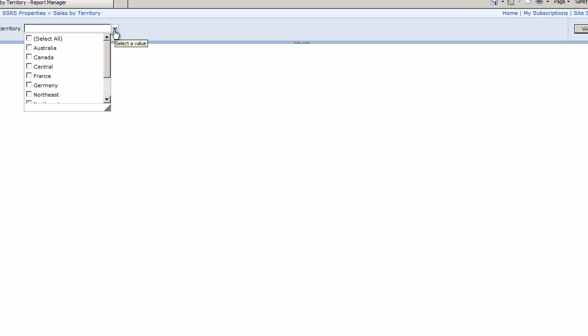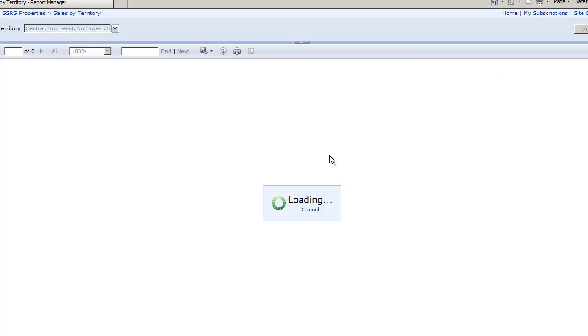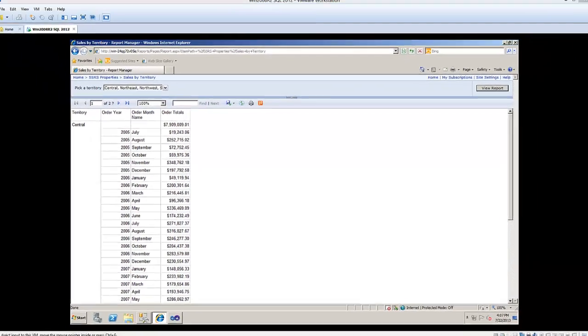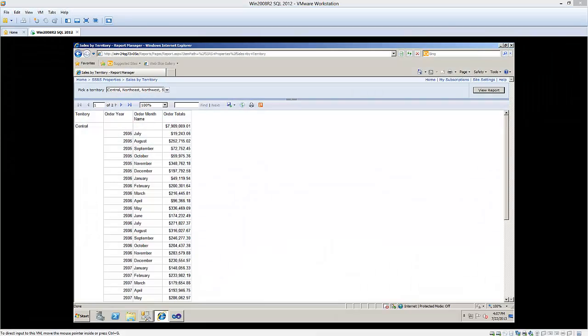I select pick a territory. Again, I can select one or more just like I could in my report designer. I'm going to select the territories I would like to see a report for. Click on view report, and it's going to load up the information for me just as I saw it previously. And that is how you go about building and deploying your first reporting services report.